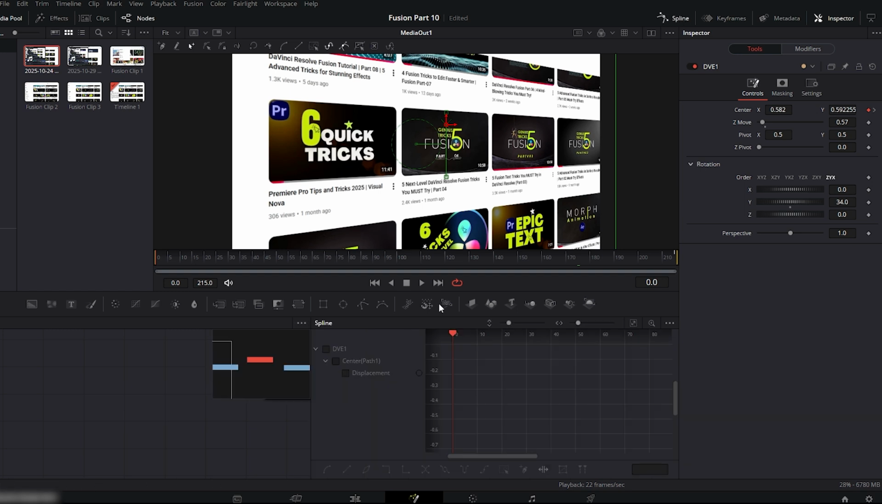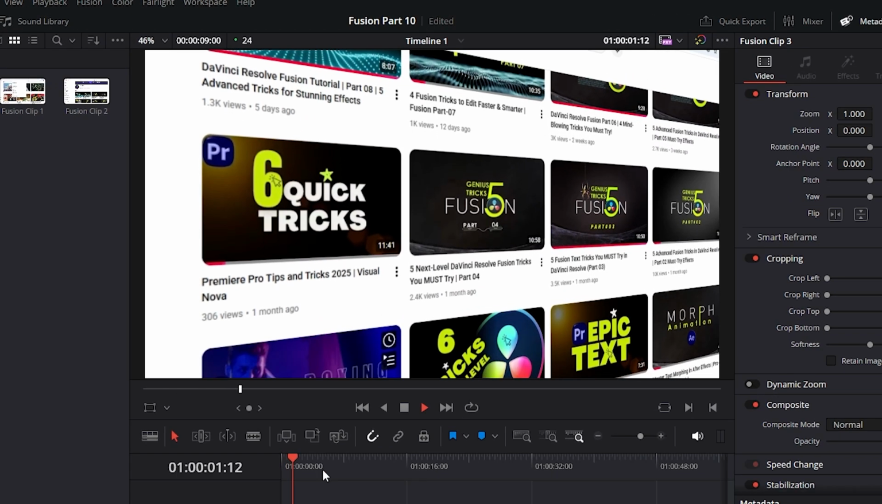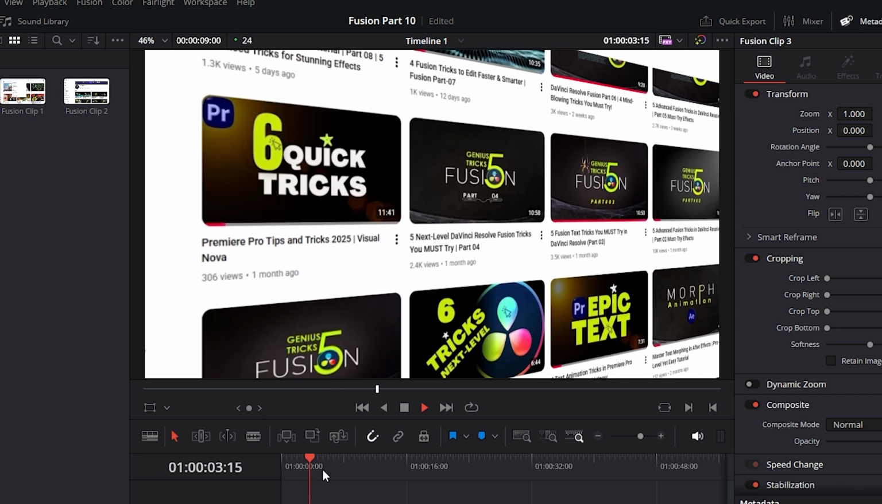Open the spline editor and check DVE. Click Fit to zoom, select both keyframes and hit S to smooth them out. Or even better, enable Set Relative for a clean motion curve. Now close the spline editor, go back to the edit timeline, play it. See that? A smooth and creative 3D screen effect is ready.